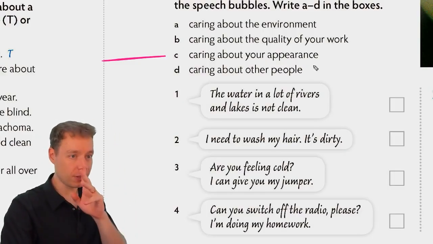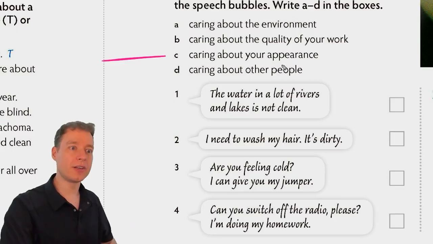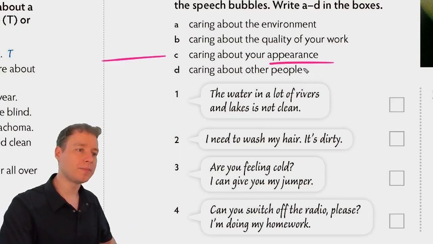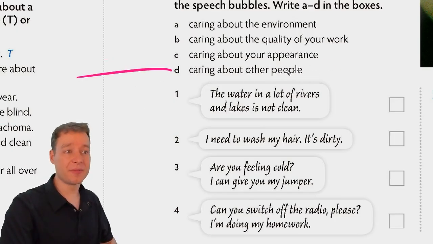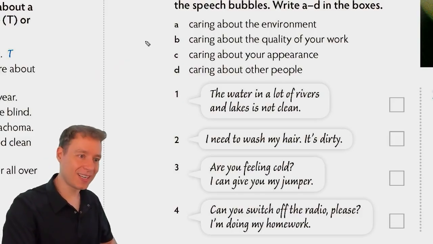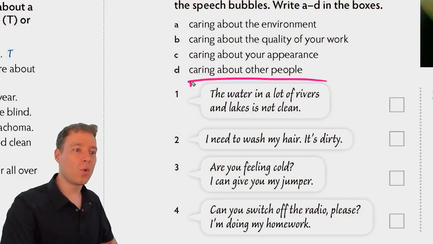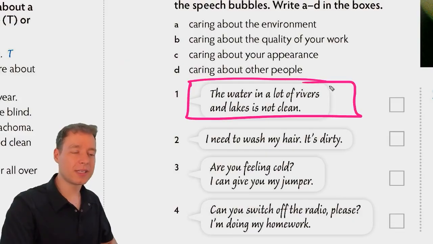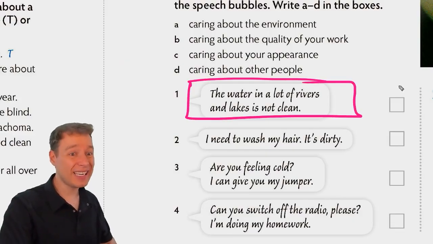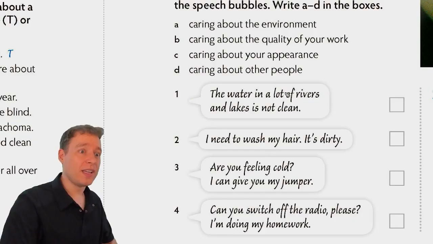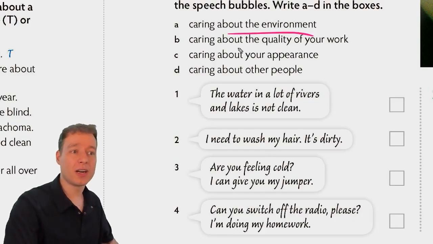Do you look good? Do you look bad? Do you look clean? Do you look dirty? That's your appearance. 你的外貌. Caring about other people. 关心别人. All right, let's read this one. The water in a lot of rivers and lakes is not clean. So, if you care about the environment, do you care about this? Or if you care about these other things, do you care about this?